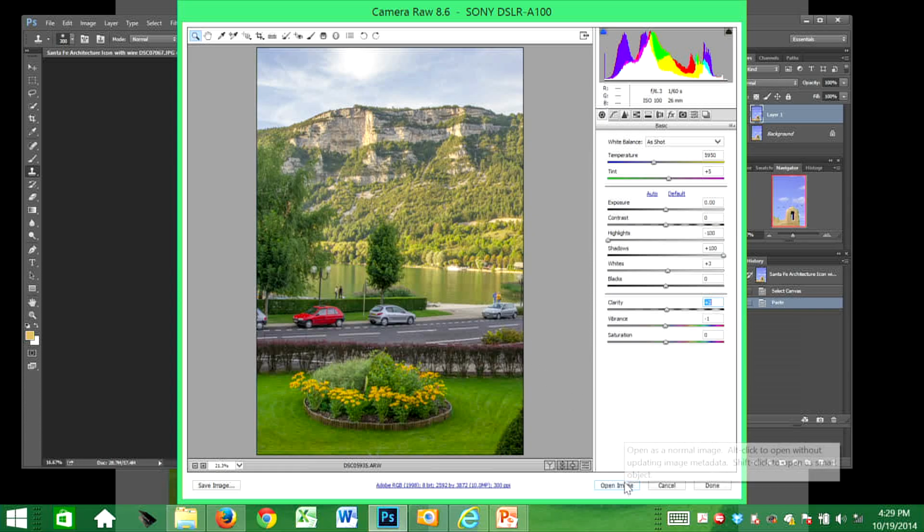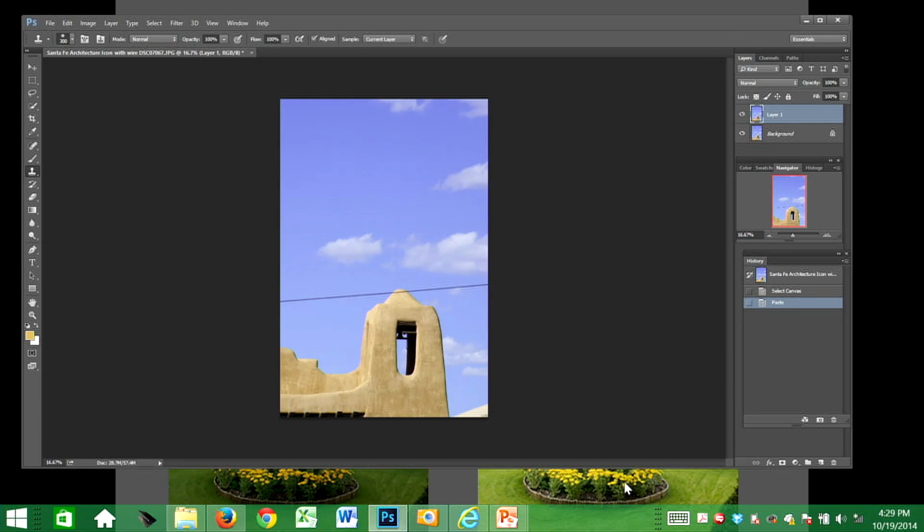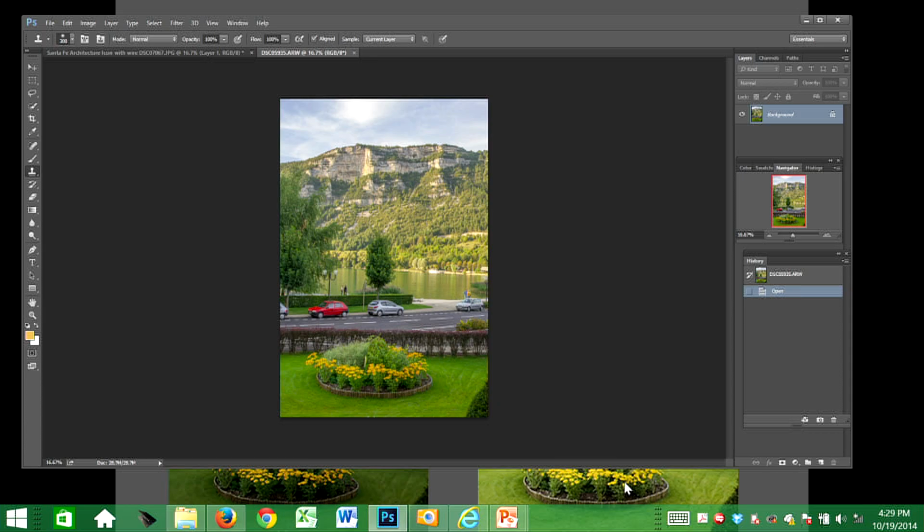Then I'm going to hit Open Image. And then it does the demosaicing, and whatever adjustment I had it do, and then it opens up in 16-bit mode in Photoshop. From there, I can save it as a 16-bit TIFF or a Photoshop file, a PSD file.